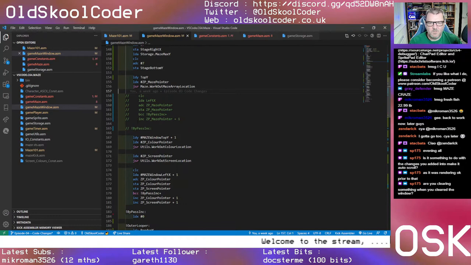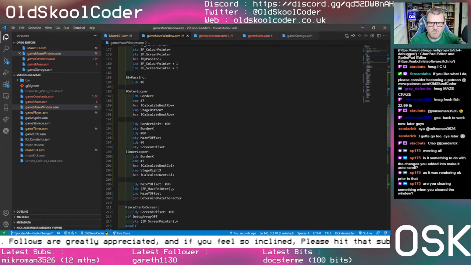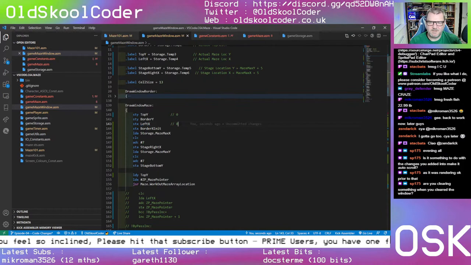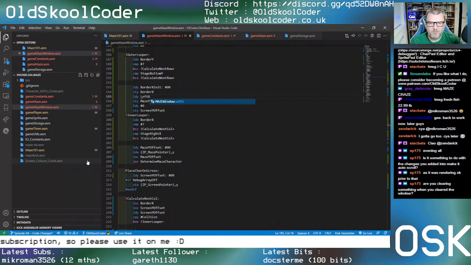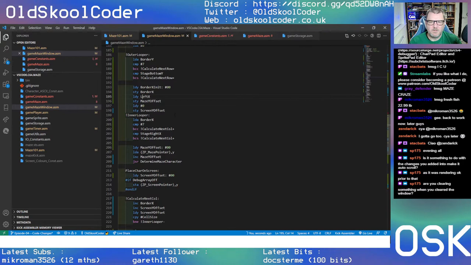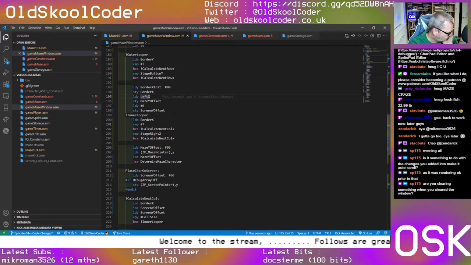So we're initialize now. We need to, let's bring back that. So the maze offset is there, so we're loading left X. But are we? Are we? Oh, come on.